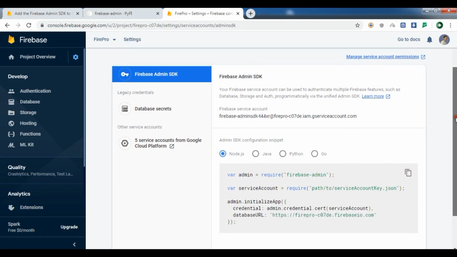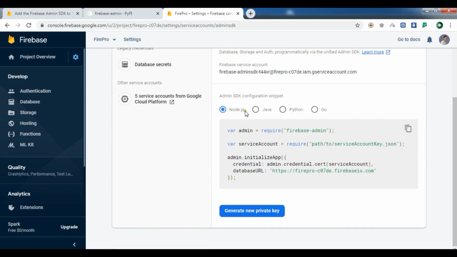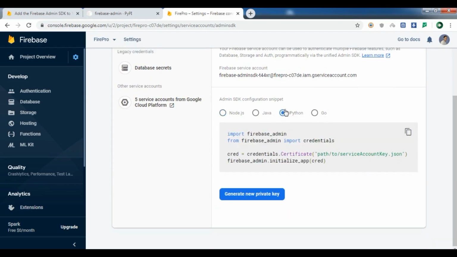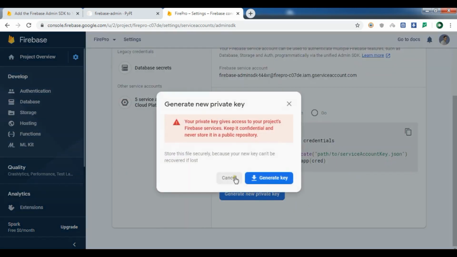After that, come down, and you can see we have Node.js, Java, Python, Go. We're using Python, and after that click on generate new private key. If I click on this, you can see your private key gives access to your project's Firebase services. Keep it confidential and never store it in a public repository. Because we are just using it for a video series.